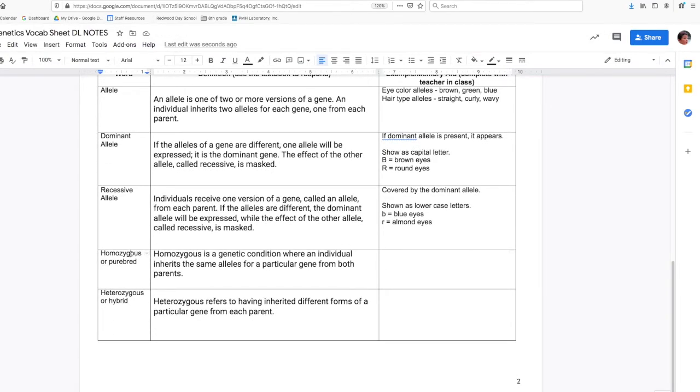All right, let's put a couple more things onto this. So homozygous. Homozygous is a genetic condition where an individual inherits the same alleles from both parents. Now, if you think about the prefix homo, probably the most common place you see is homosexual. Homosexual means you are attracted to people of the same sex. Now, homo means same as a prefix. So probably the easiest way to show that is that if you have two capital B's or two lowercase b's, those are both examples of homozygous genotypes.